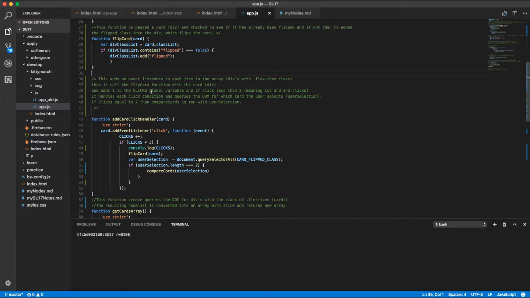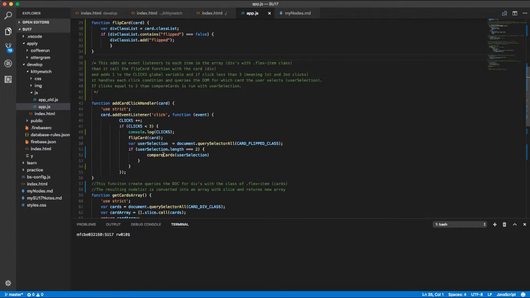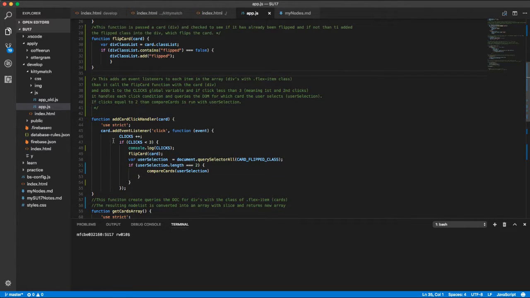Then it adds one to the click global, so it's keeping track of the clicks, and if it's less than 3, meaning 1 or 2, then it handles the click condition and queries the DOM for which cards the user has selected. If click equals 2, then it compares the cards with the user selection, and that's what this is showing down in here. Now as I reviewed this, I thought there is a better way I could do this, and I think I will do this, may go on my to-do list, which I'll show you in a minute, because I could do this in a case statement or a switch statement.